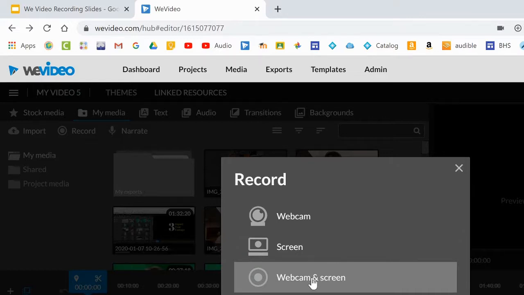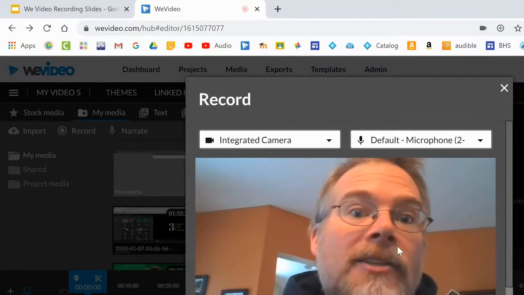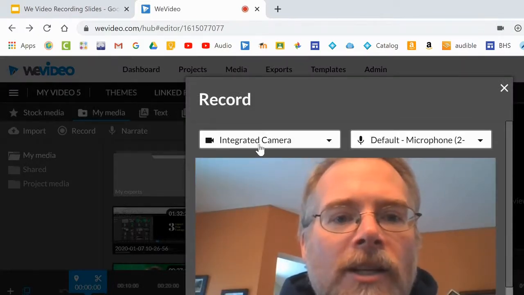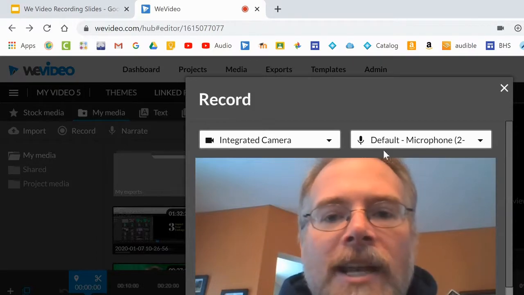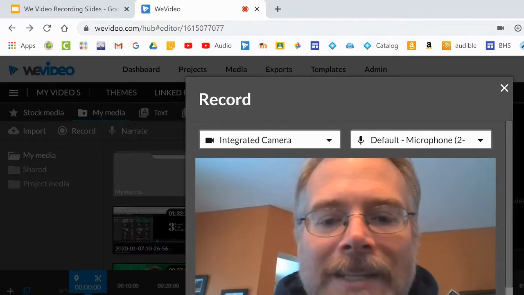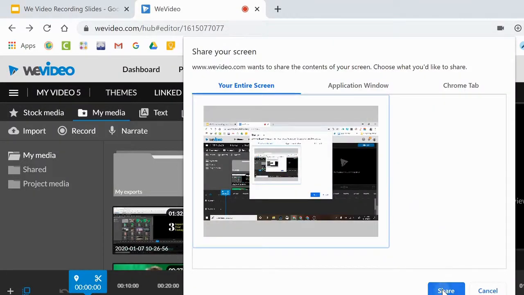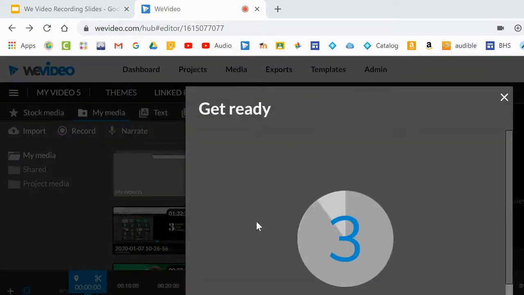So I'm going to click webcam and screen just so you can see what that looks like. I'm going to click OK. Now it's going to ask me what it is I want to record. So I'm going to hit this little integrated camera and the default microphone. That all sounds good. I'm going to click next. I'm going to give it some permissions. So I'm going to click share. And now it gives us a little countdown and it's going to start recording.